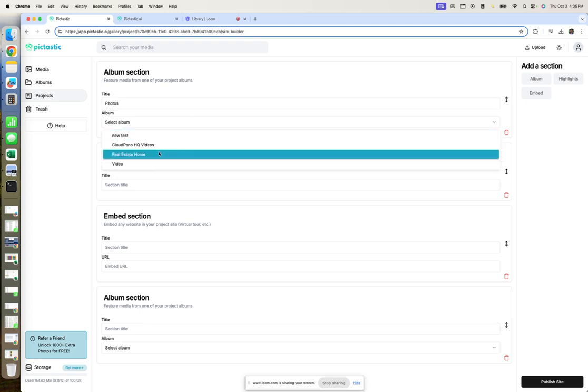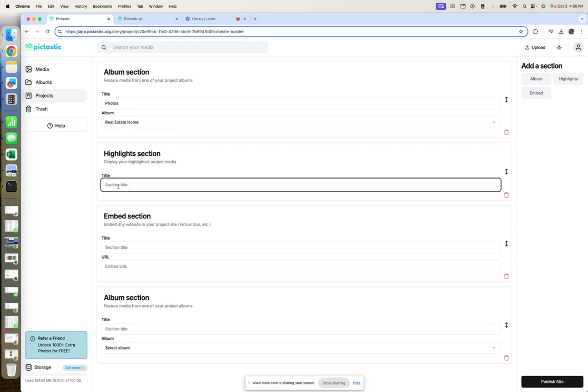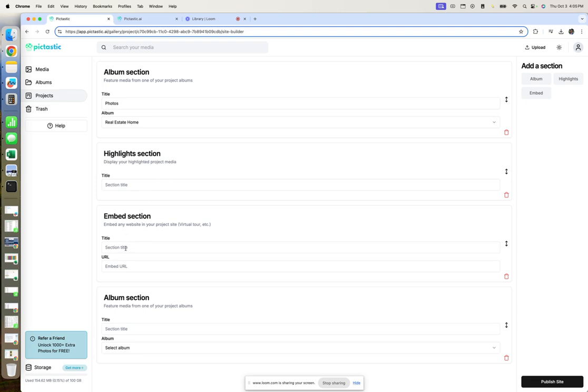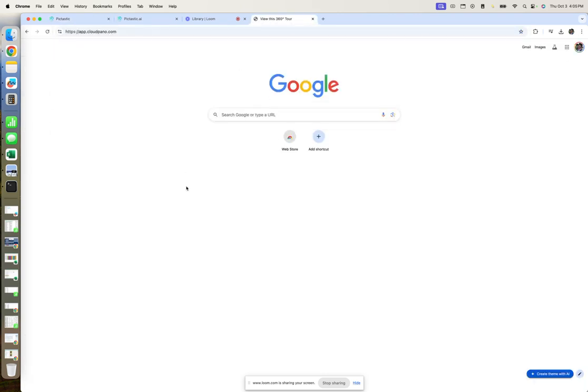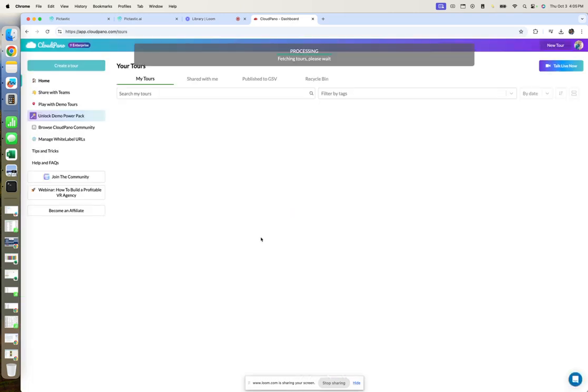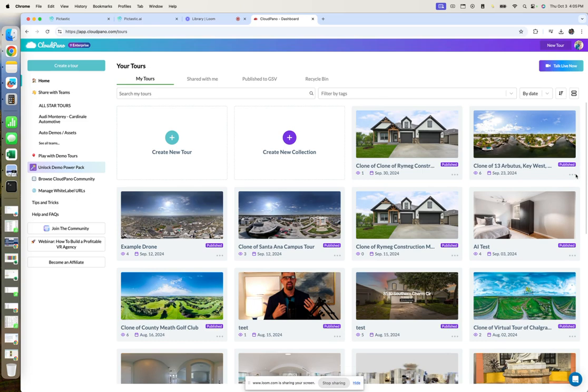I can select an album. So I have the 4 albums that were in there. So I'll pick one, Real Estate Home. I can make highlights. So I can update the highlight section title. I can embed media. So for example, let's say you have a tour on CloudPano and you want to embed it. All you have to do is take something like this.